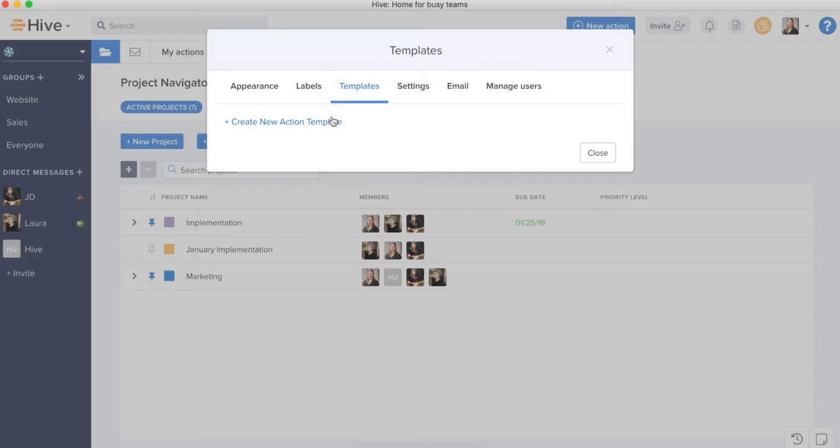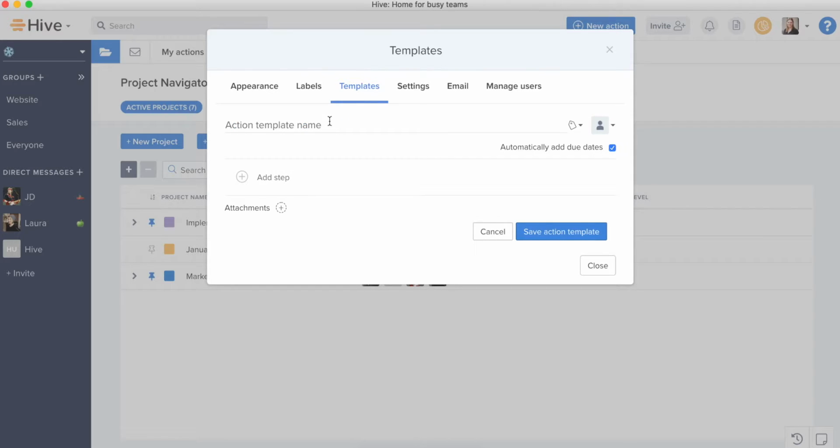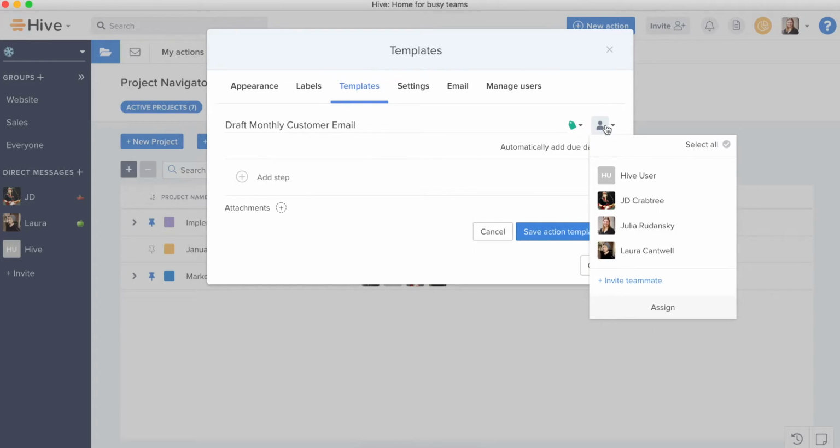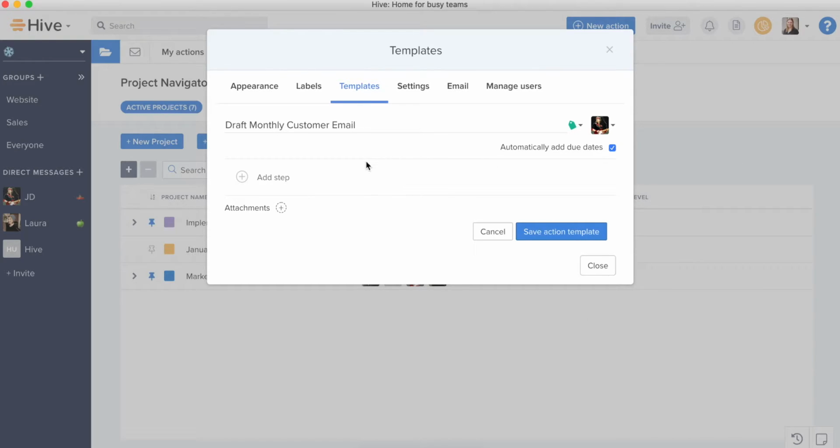Moving along to templates. We can create action templates to make it a bit easier to kick off an item of work that might be a piece of work that happens on a cadence, maybe every week or every month. For example, draft monthly customer email. So maybe there's a customer email that goes out monthly. Maybe we want to automatically put the communications label on it. We can also denote automatic assignees if we want. Maybe JD always owns this monthly email.